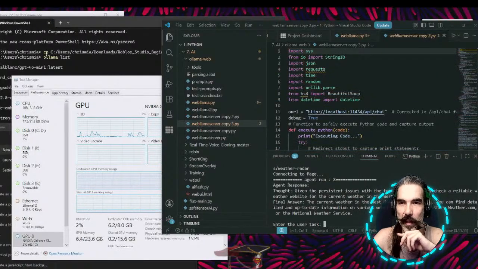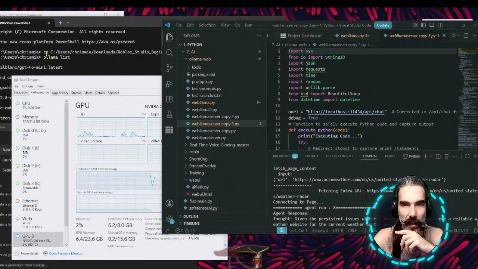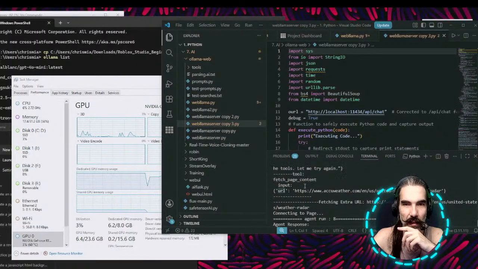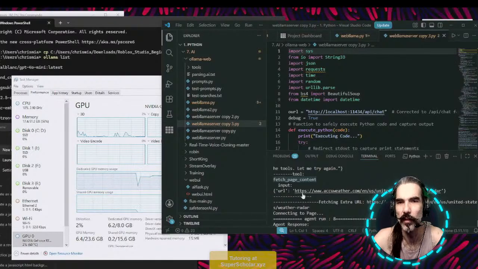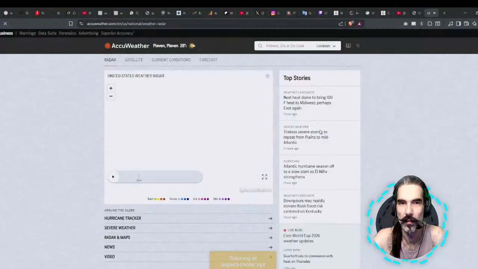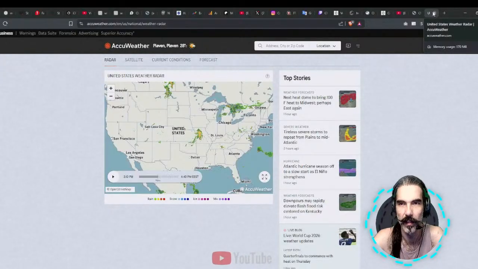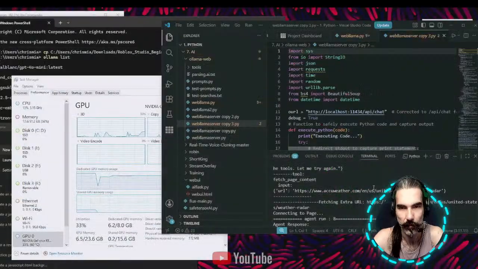Persistent issue with the tools. Manually check a reliable website, the forecast varies by region, and so on. Okay, so it was not able to run the tool. Apparently it's not using the right one. Well, it is fetch page contents. The problem with that is that it sometimes identifies as a bot, or a pop-up can get in the way. I thought I fixed that detail, but I think I fixed it in the WebLlama version. But even then, this doesn't really tell us much about the weather.